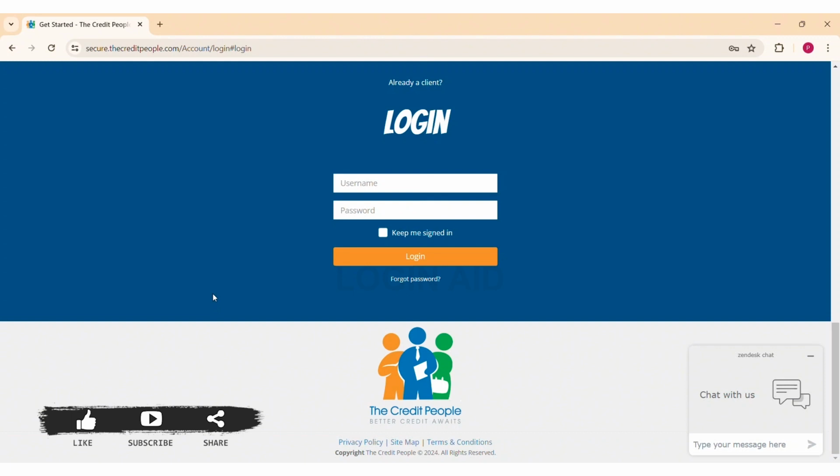Now to log in, you need to first enter the correct username of your account in the given box. After this, enter the correct password of your account in the given box. Similarly, if you want your account to be kept signed in, then you can click on the Keep Me Signed In option. If you don't remember your password, then click on the Forgot Password option. After entering all your credentials, click on Log In.